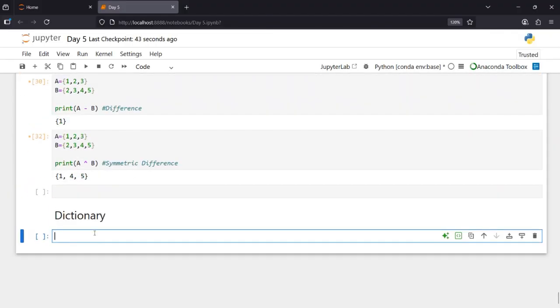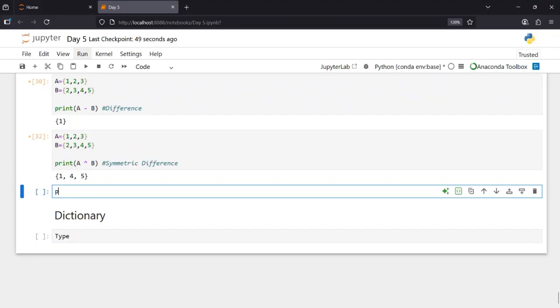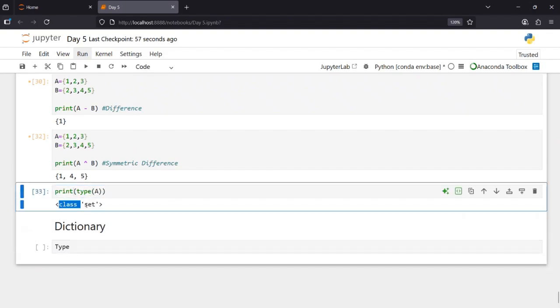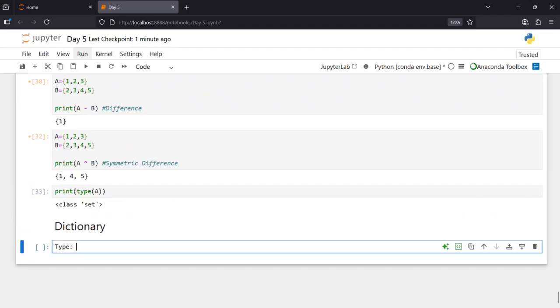Now the dictionary. Let me show the type also. If you print and write type, and if you mention A, it will return class set. In the case of a dictionary, if you check the type, you will get its type, which means the dictionary data type.